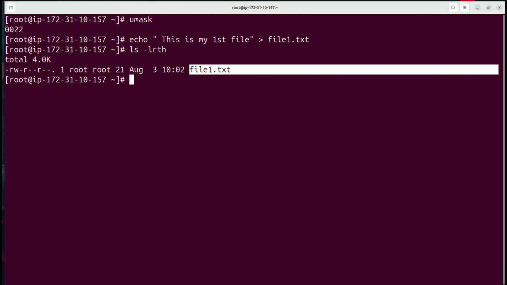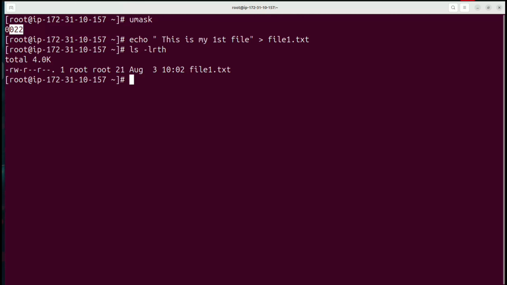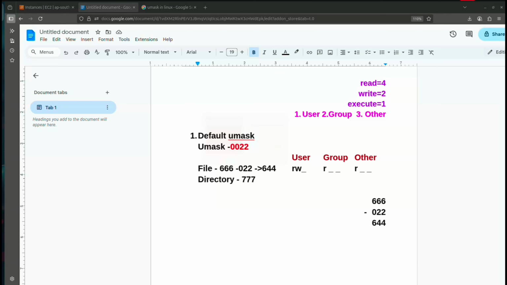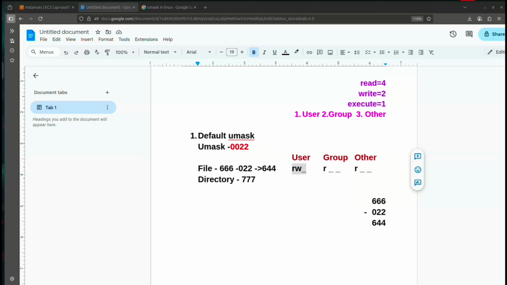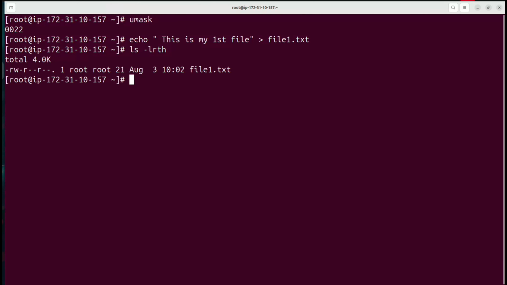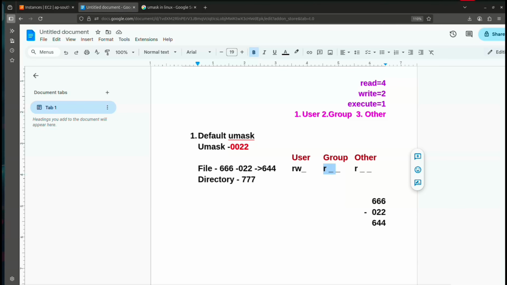file1.txt is created here. Now we will cross verify the permissions. For user, it is read, write and no execute permission. Group has only read permission, which is also correct, and for others, it is also only read permission. This is about the file. So now let's check for the directory.